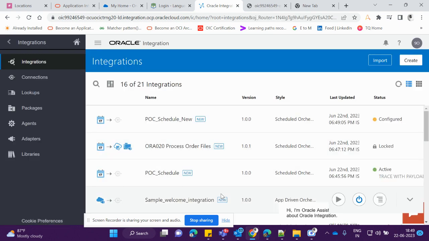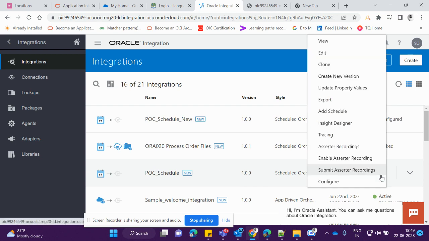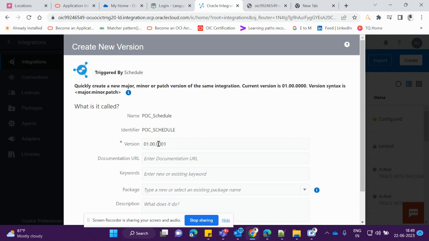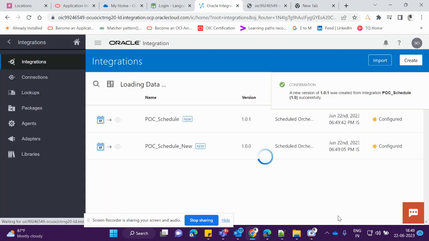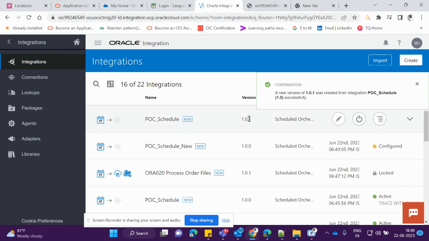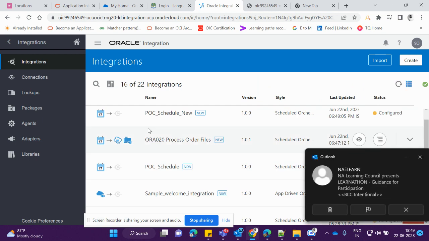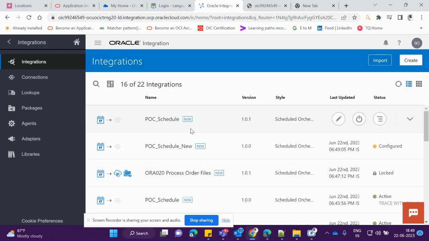Okay, if you wanted to create a new version, that is also possible. Click on the scheduled one, then create new version. So 1.1 is automatically created. If you want 1.2, you can edit, not a problem. Click on the create version. See, 1.1 is created. So this is the way of creating multiple integrations at the same time with the same name, multiple version creation and clone creations.